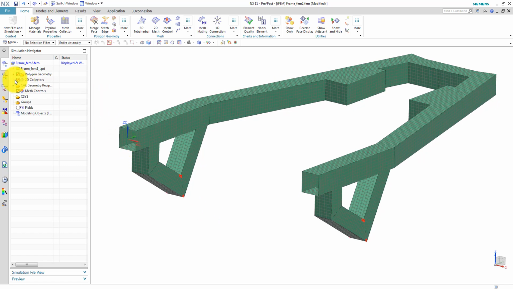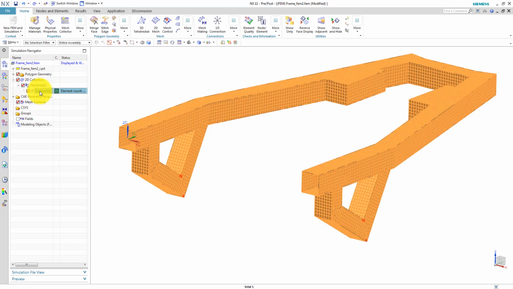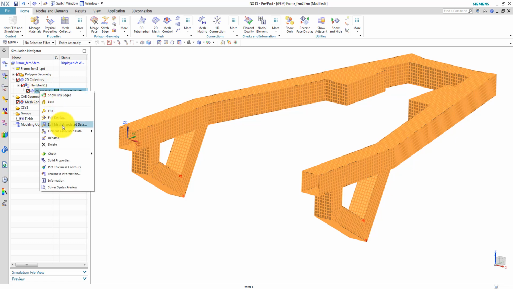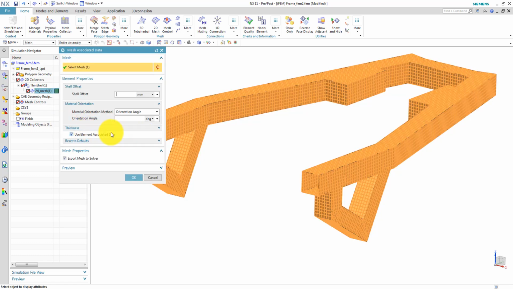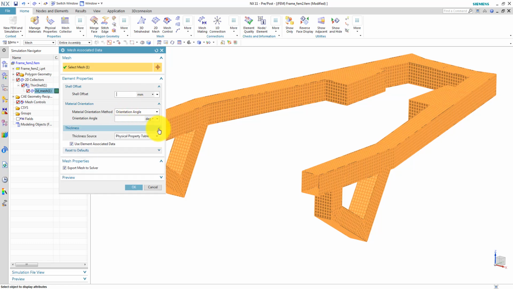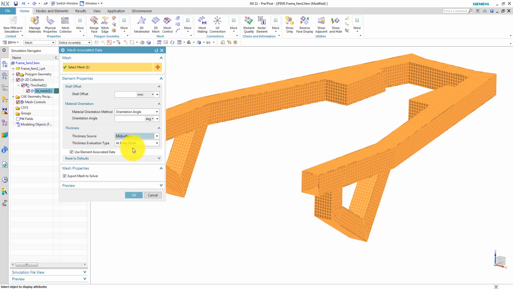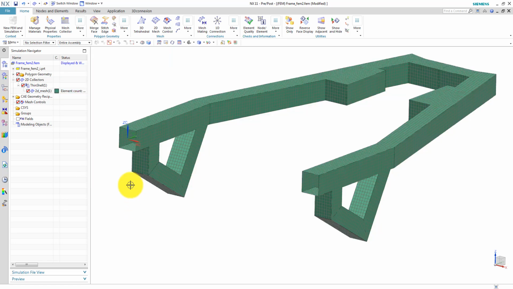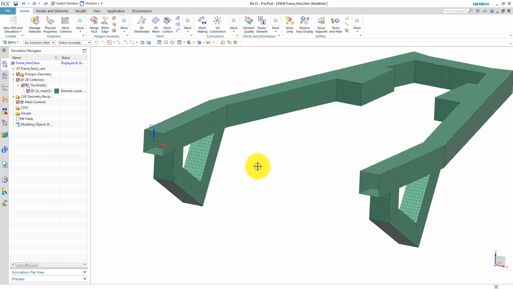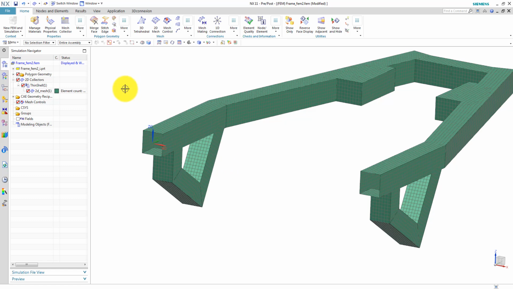Then I have to give it a thickness, and I go to the thin shell property. And here I don't want to give it a specific thickness because then I have to check all solids, the thickness of them. So I right click on this one and use edit mesh associated data. And here I can use orientation angle, thickness source, mid-surface. Okay. Then all shell elements will inherit the solid thickness that was used to create the mid-surface.